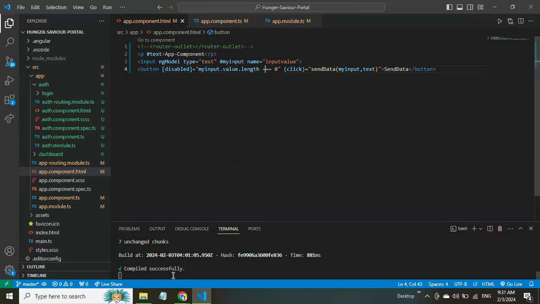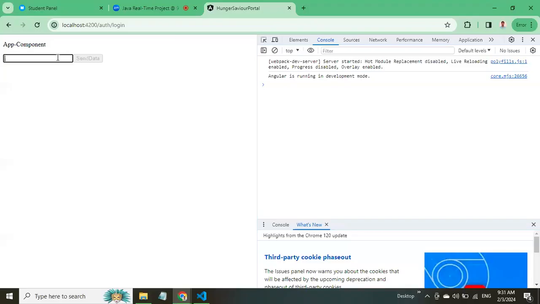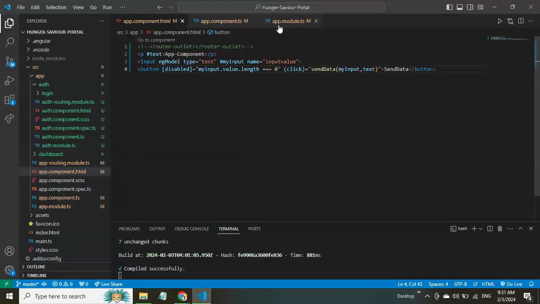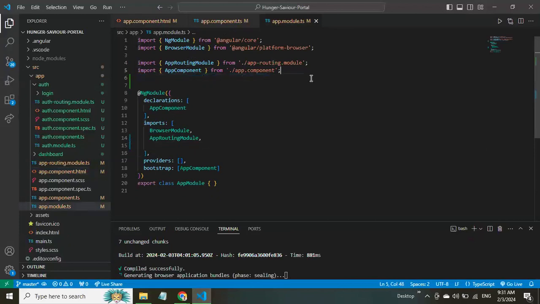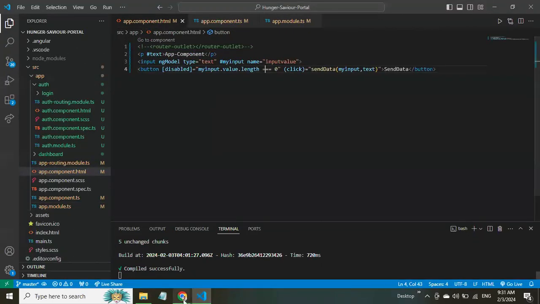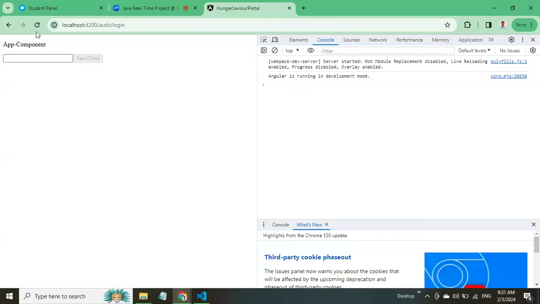Can you just go and see what is happening? Yes, sir. I see. If I type anything, it is enabled. Type it now. It is working. Now let's remove that forms module, and remove the import as well. Yeah, save it and see the result. It's not working.